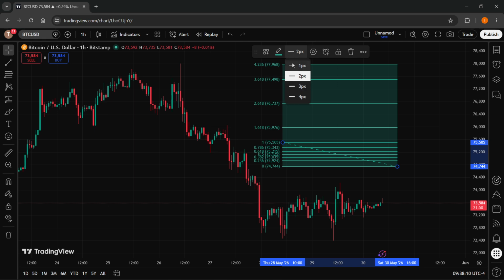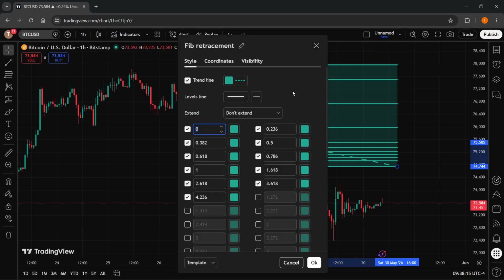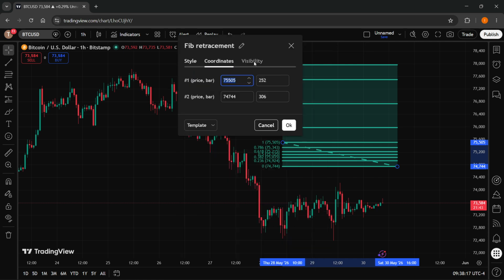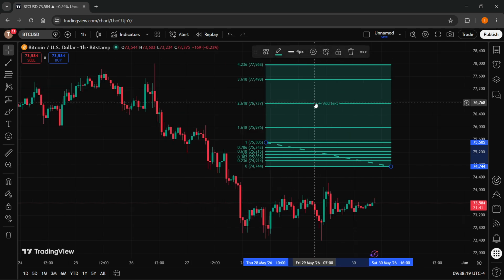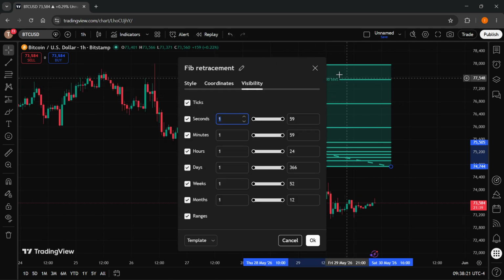You can also change the line width like that if you want to change that, and then you have the settings as well, okay? And in here you can edit style, coordinates, visibility, etc. And you can also basically do whatever you want and change it and save it as a template or apply as defaults if of course you want to do this.